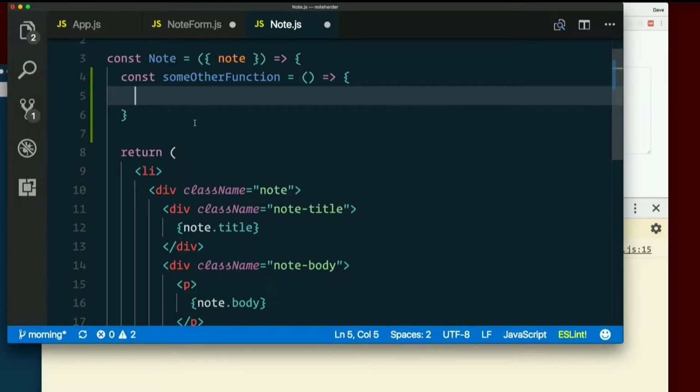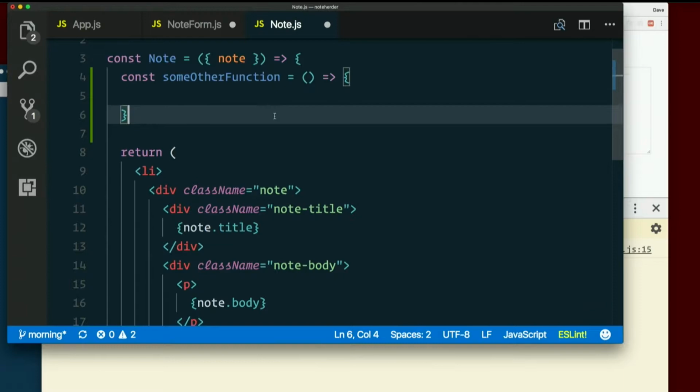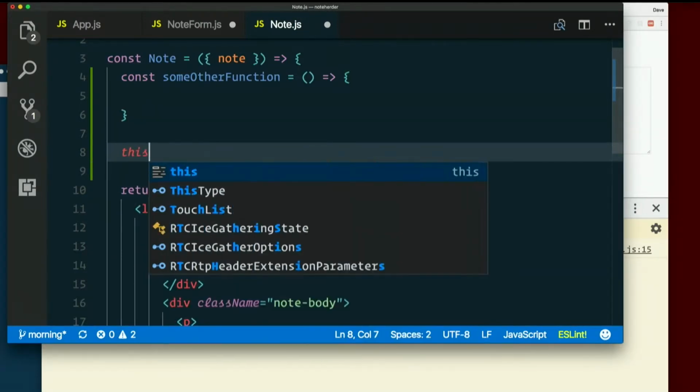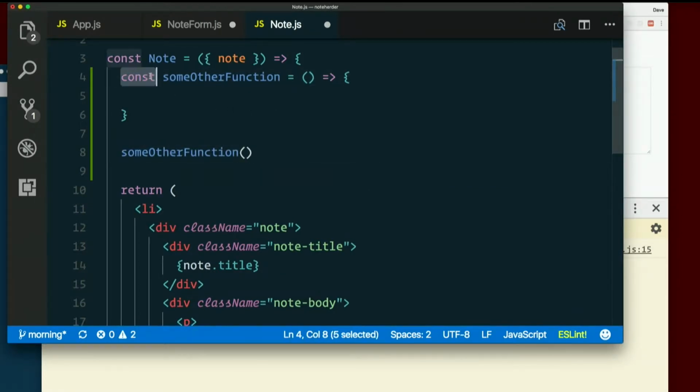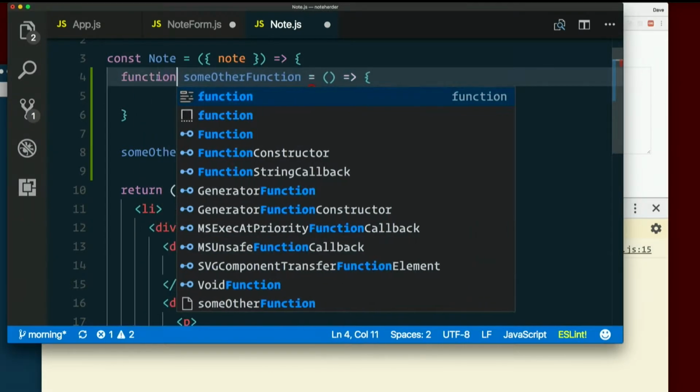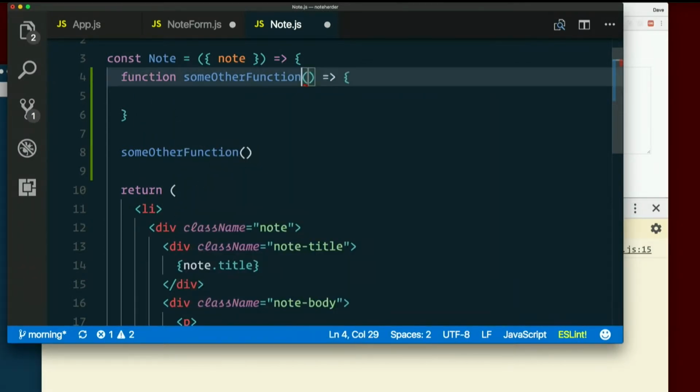You can make local variables inside functions, right? That's all I'm doing here. It's just that that variable happens to be a function. Now, if I wanted to call it, it wouldn't be this.someOtherFunction, right? It's just a local variable. It's just someOtherFunction. Totally works. We could even use an old school function declaration too. You can create functions inside functions. They're just like local variables inside the function.